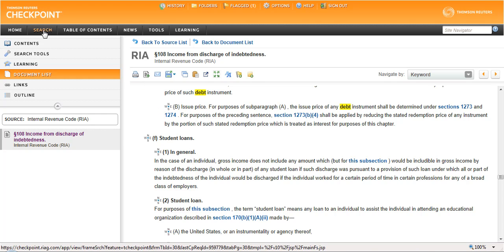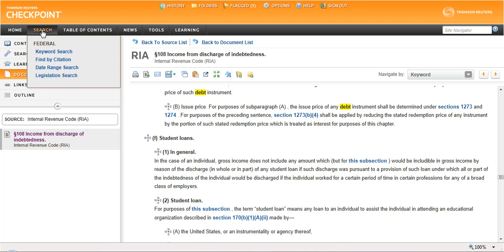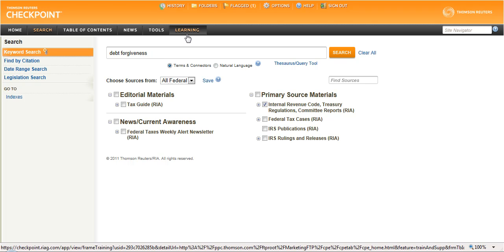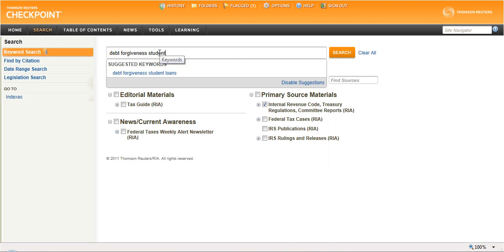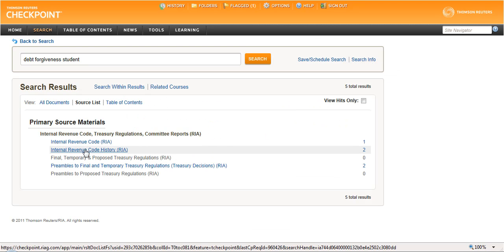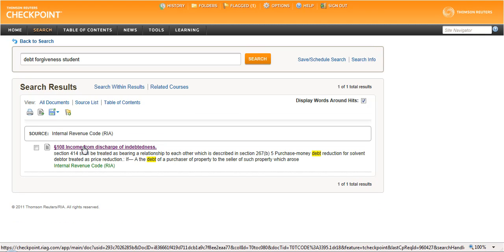Now let's go back to the search terms and show you some other options you might do. The more specific you can get this search term, the better your results likely would be. Like, what if I put student in here too? I hit search. I still have an Internal Revenue Code. There's the code section again. It's the same code section 108.